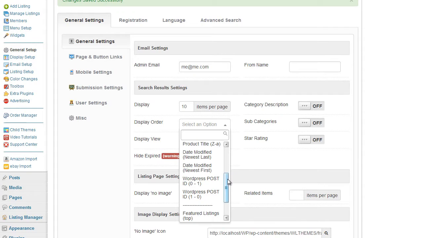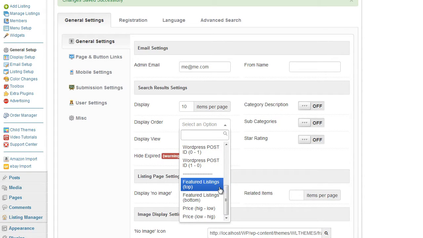We do, however, have some additional options at the bottom. We have this thing called featured listings, and if you're using some of the pricing options, we have price as well. So if you're using the ShopperPress theme or the shopping cart theme, we have price highest to lowest, and the featured options are available throughout all the themes.